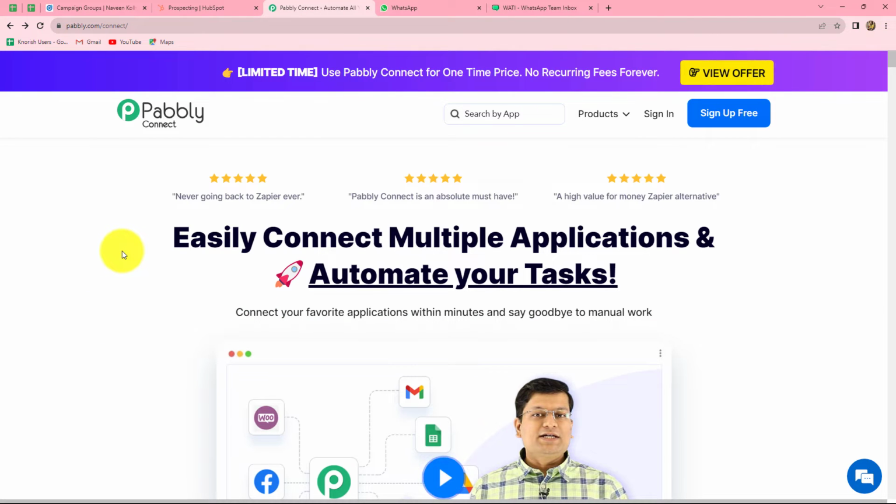Now, this is the home page of Pabbly Connect, where we can reach directly by typing pabbly.com/connect in our browser. Once we reach this home page, we can find two options here, sign in and sign up for free. So if you are an existing user, you can directly click on sign in. But if you are a new user, you have to click on the sign up for free button to create your free new account. And when you create your account, you will get 100 free tasks every month to explore this amazing software and to test multiple automations.